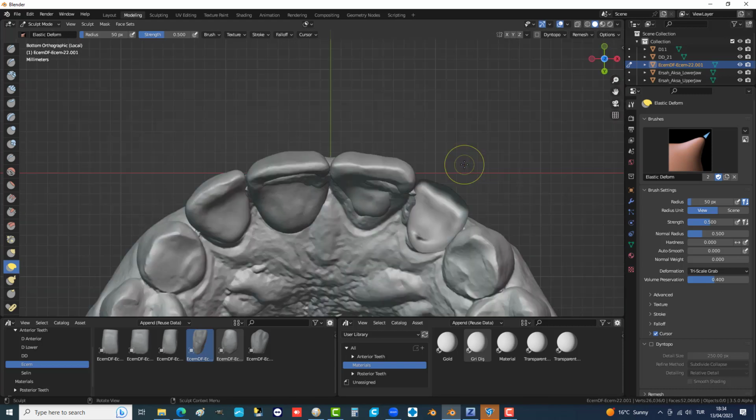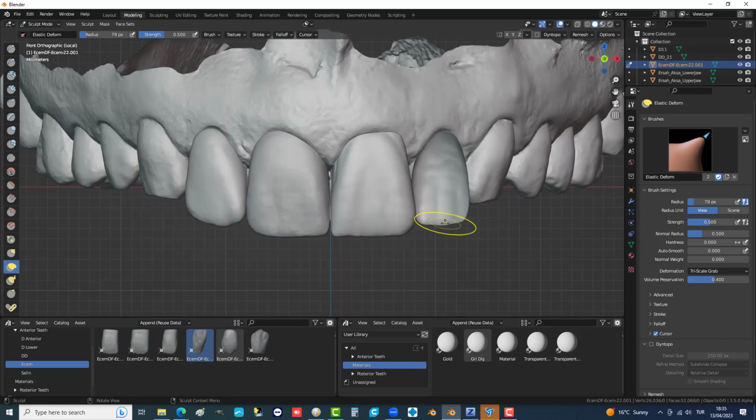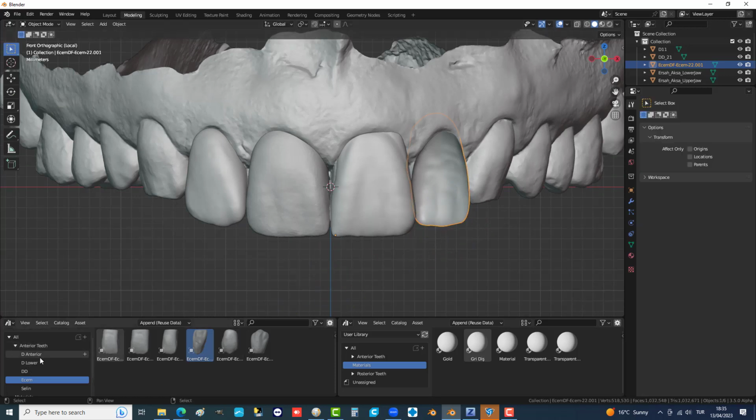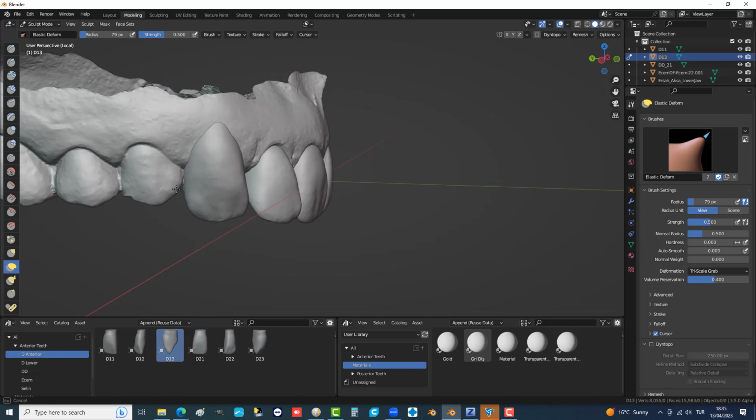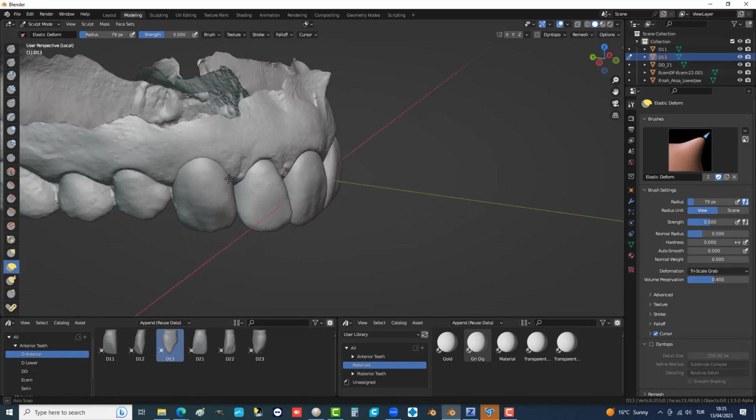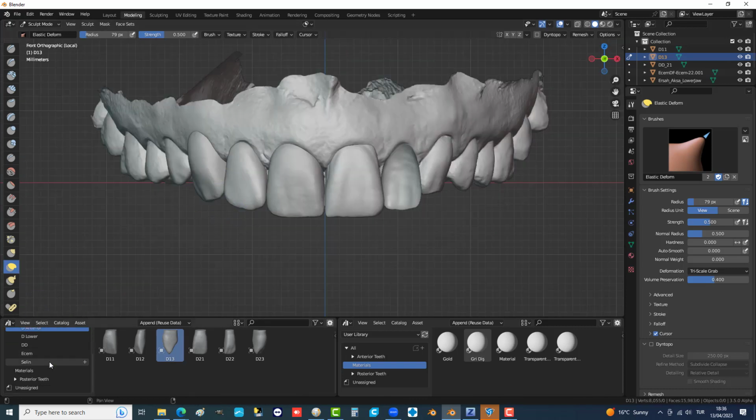Then we can position, rotate, and scale the tooth. Then use the sculpting tools to finalize the mock-up. We can select and combine different forms for each individual tooth. It takes less than 10 minutes to complete the mock-up and prepare for 3D printing.